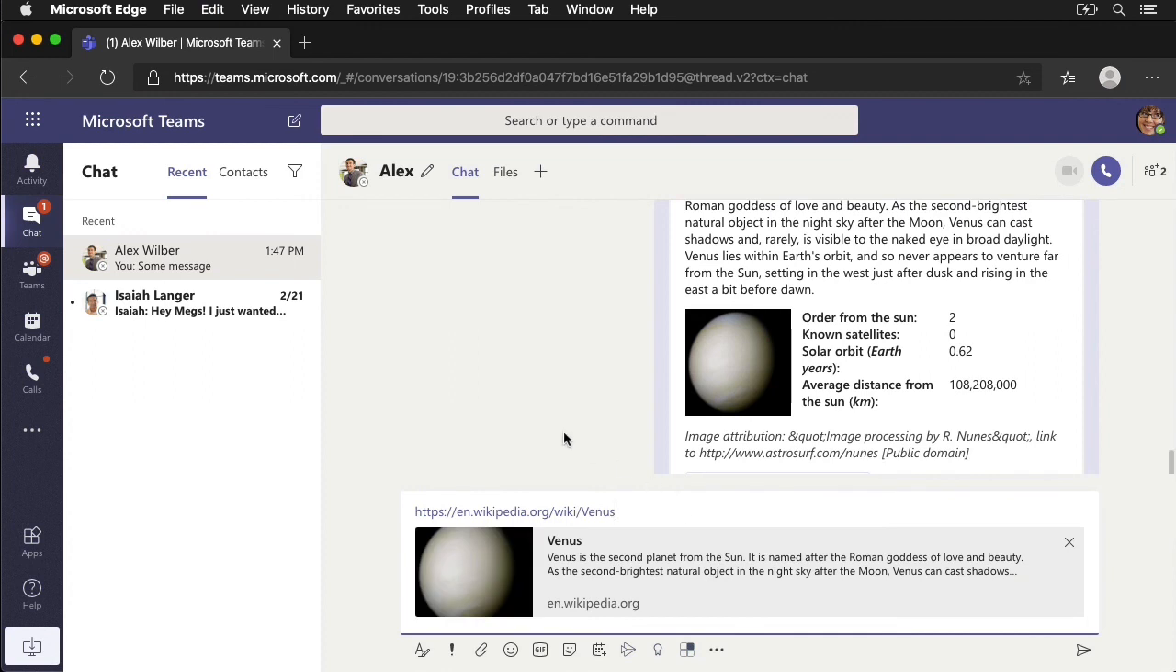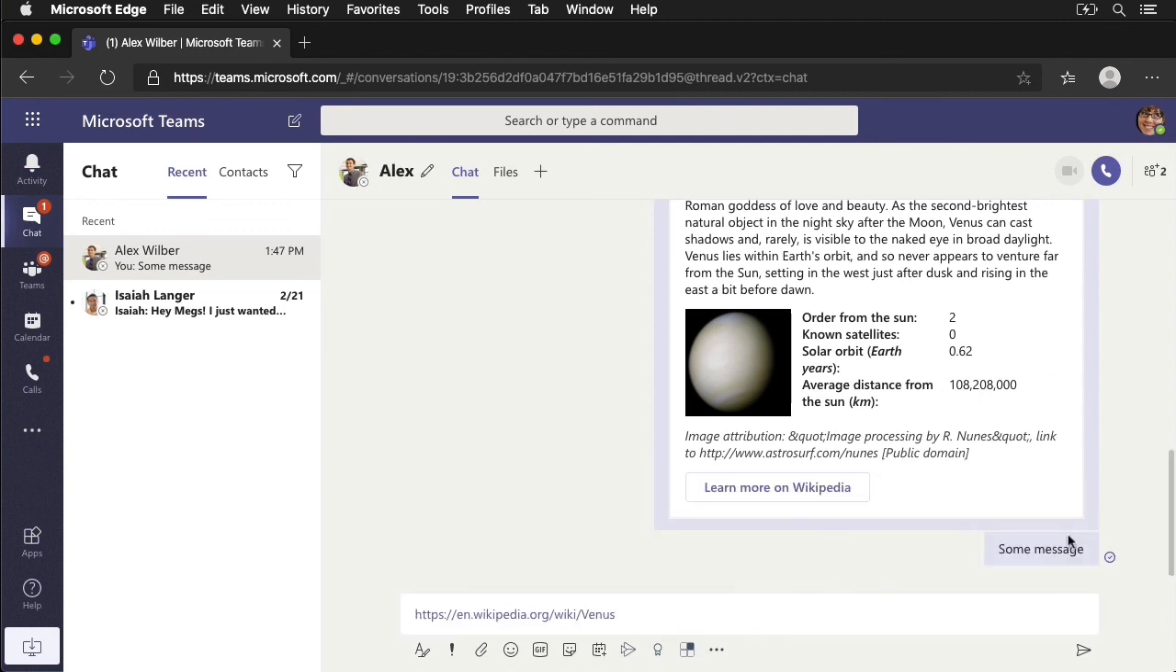So what you've seen in this demo is how you can add link unfurling to your Microsoft Teams app and how to implement this type of messaging extension.